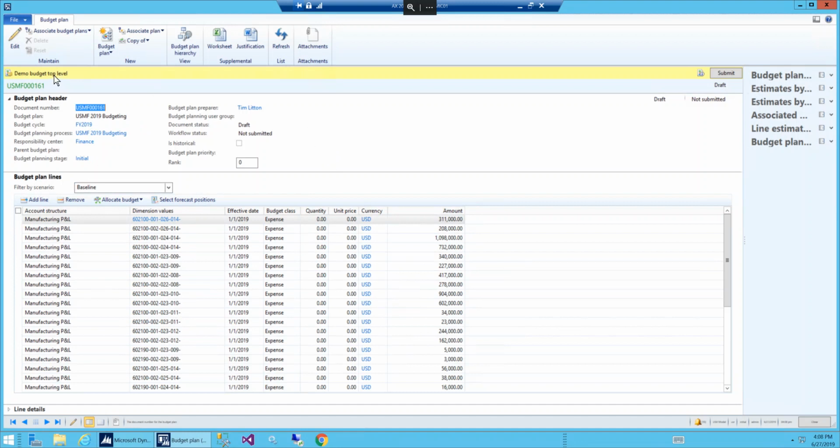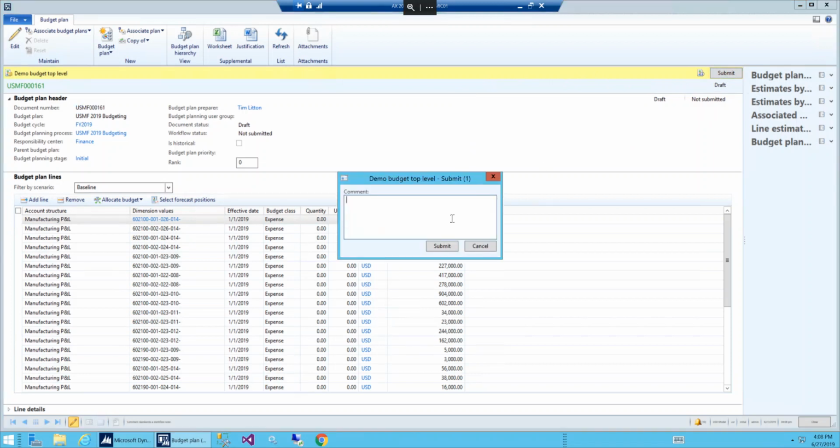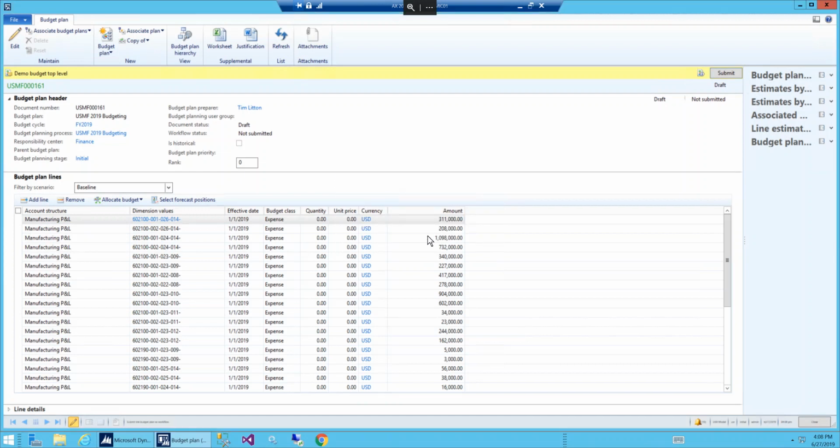So I'm going to submit, right? So I'm going to start my workflow. And remember, workflow is the engine that's going to drive and push all this forward. So finance team's going through this. We've got our baseline. We're ready for our departments to review. So I'm going to go ahead and submit that. And we're going to push to departments. And go ahead and hit submit.